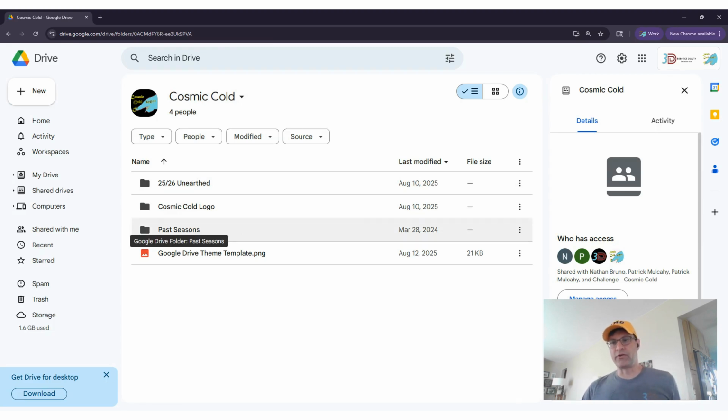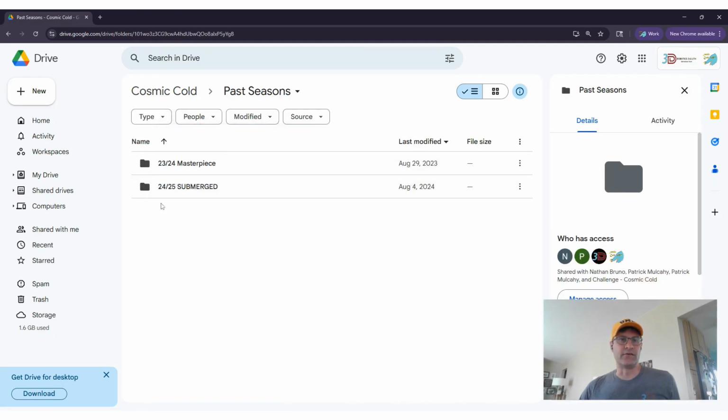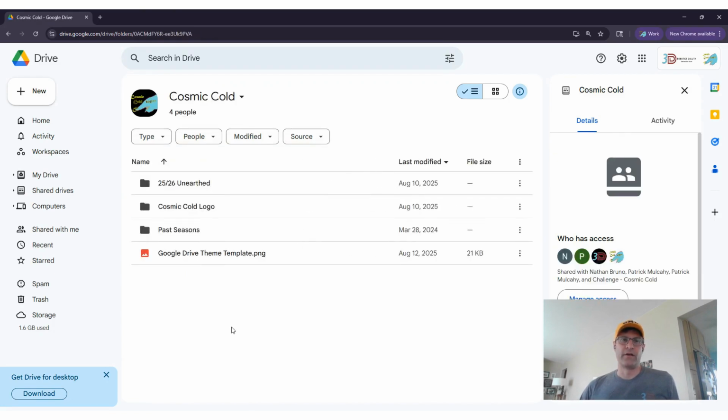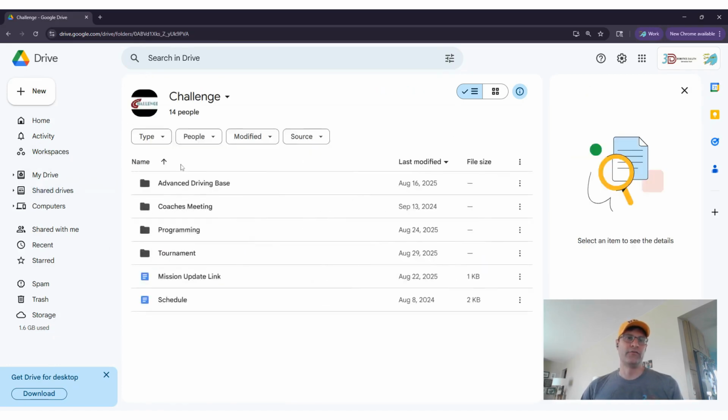So if you're a returning team, all your stuff should be in past seasons. So your Masterpiece and Submerged, you can grab something out of there if you need to. We also included the team logo here, so your team can use that if they want. Obviously you don't have to. So I'm going to move on over to the challenge folder.